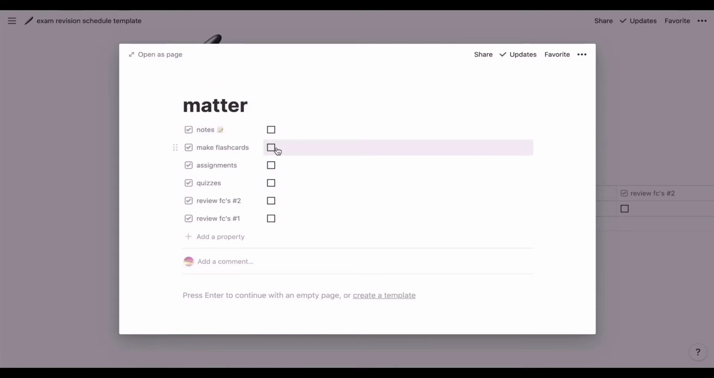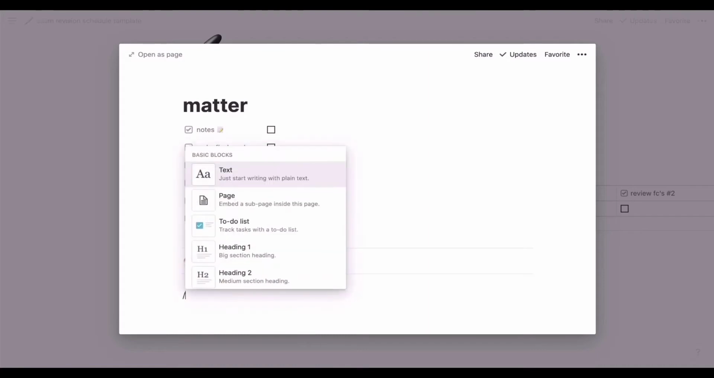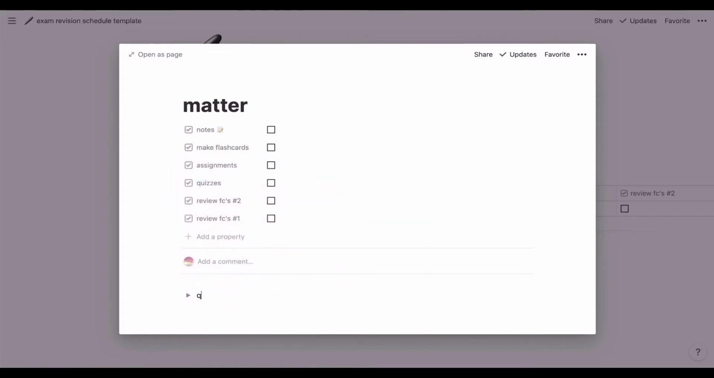Make flashcards. I make flashcards in this page by using the toggle feature. You type flash toggle and you choose this option. Then you can just write your question and answer. And that's how I make flashcards.